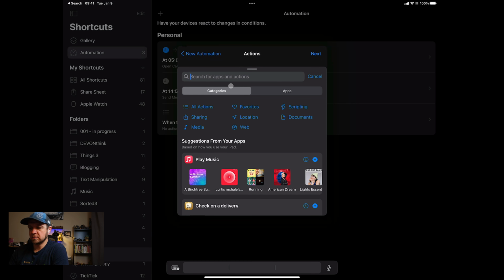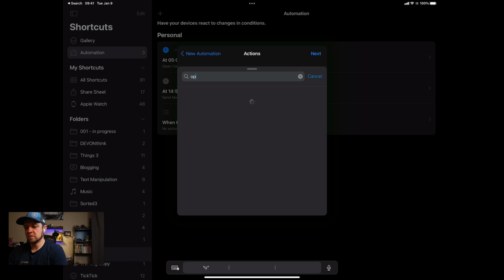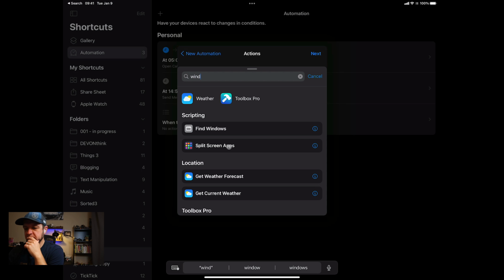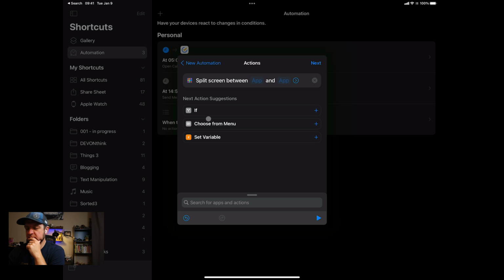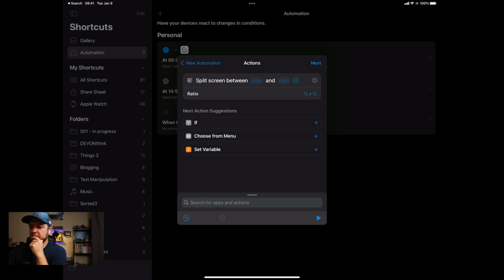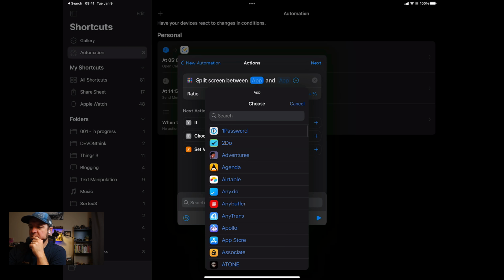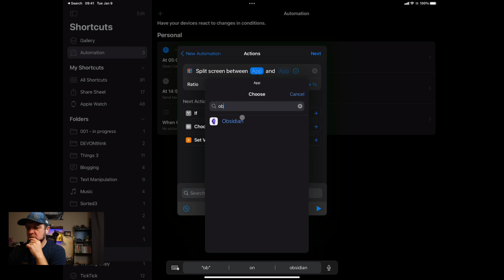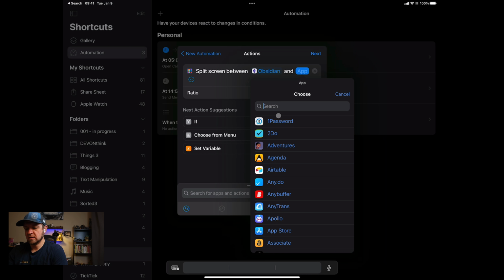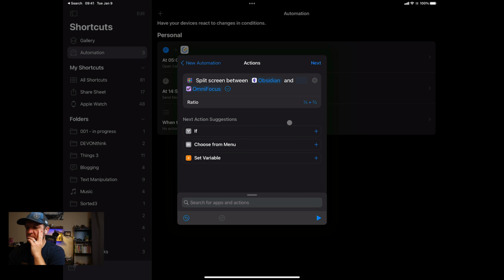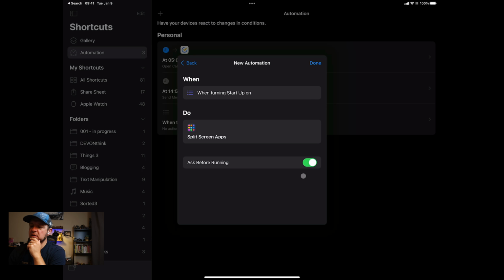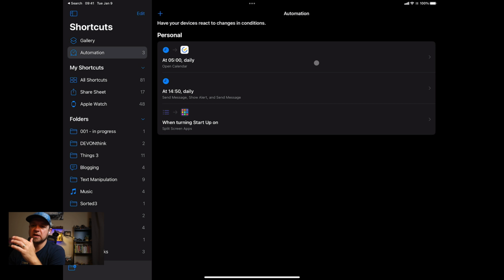To add an action, I want to open Obsidian. We want to open window. Split screen apps. Split screen between app and app. Okay, so there are bugs in this. Ratio, that's fine. Half-half. Actually, I want to do one-third, two-third. And I want it to be Obsidian and OmniFocus, the beta. And that's what I want to do next. I'm turning things on. I don't want to ask. I just want to do it. Don't ask. So the goal is that I come into my iPad in the morning and I see this.